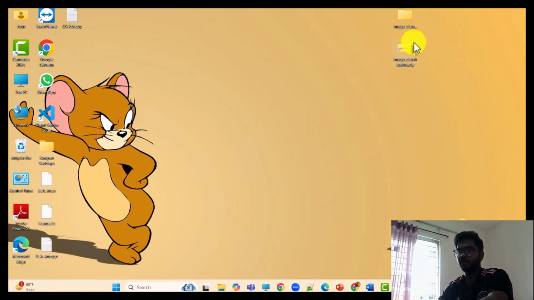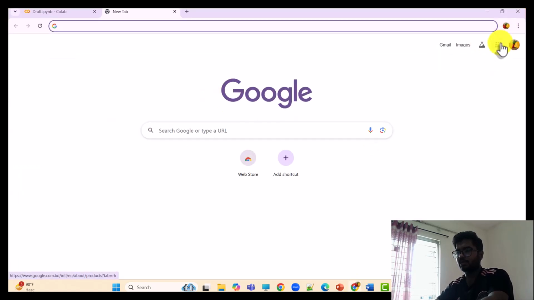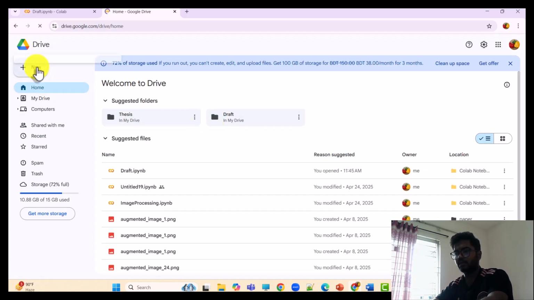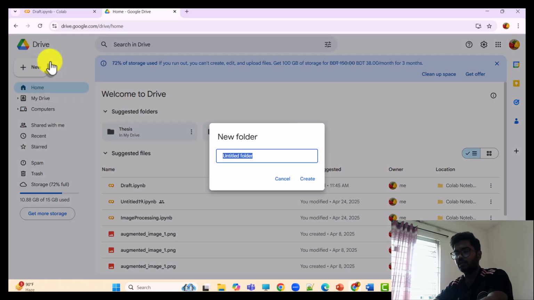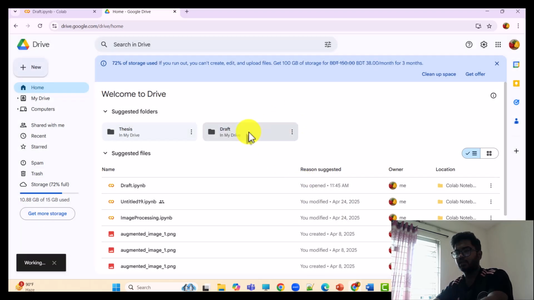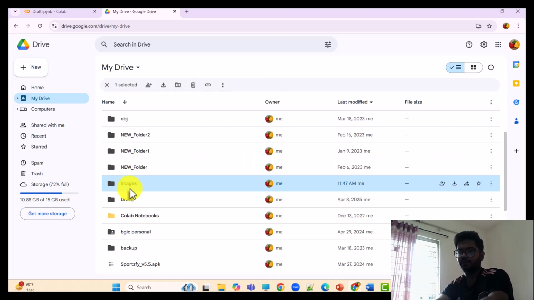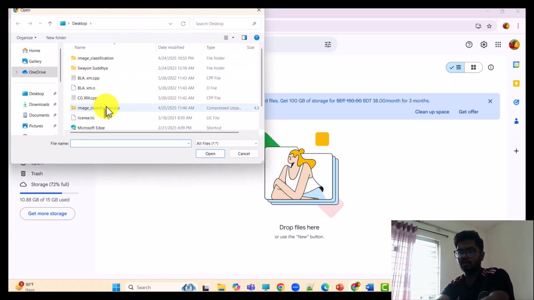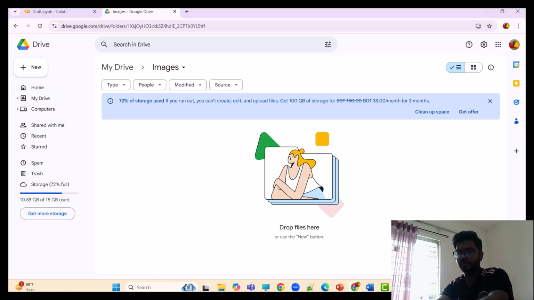The zip folder is done. Now I am going to Google Drive and here I am making a folder, and first I rename the folder. So images will be our folder's name, and in this images folder I will upload the image classification.zip file. It will take some time.